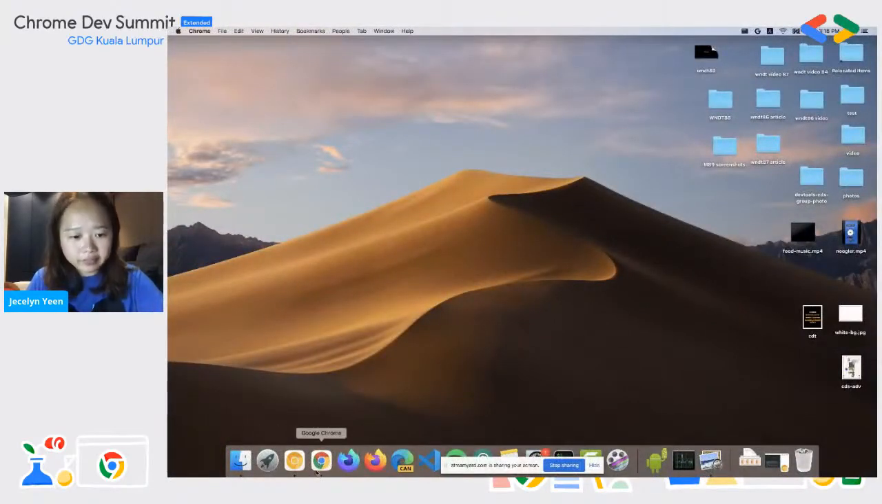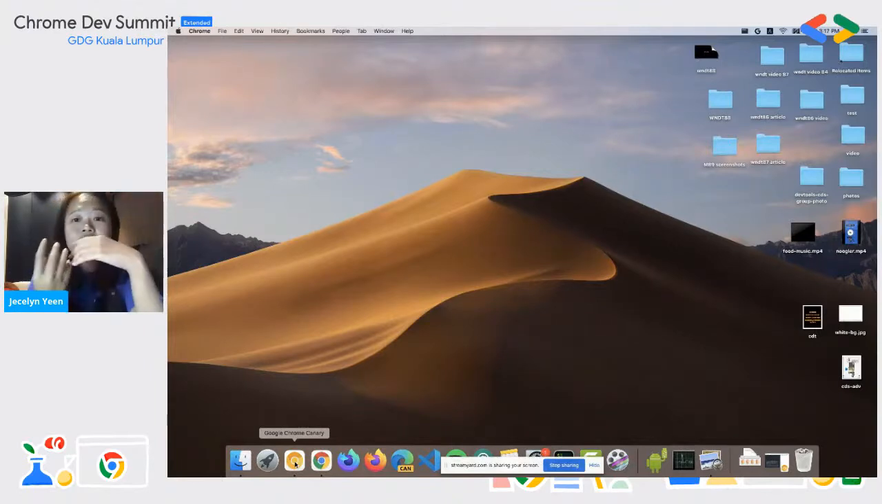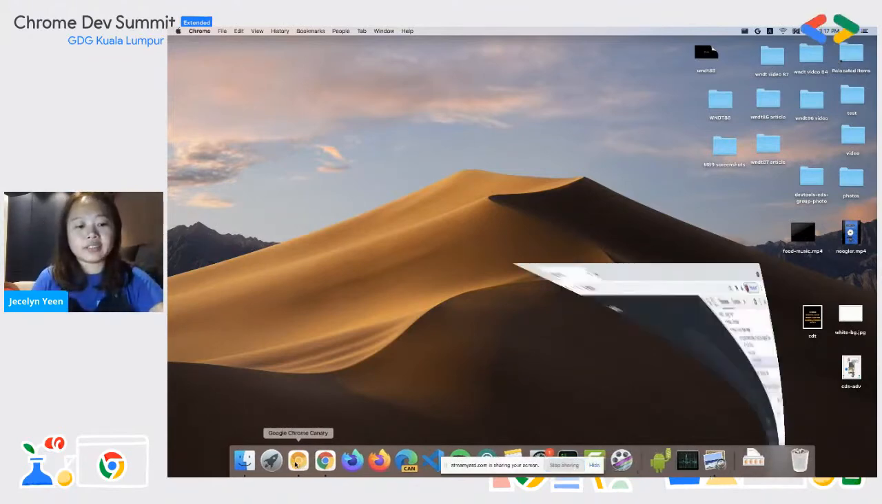If you see my laptop, we have Google Chrome, the stable version, which users usually use. But as a developer, you can install the other versions of Chrome, which is Chrome Canary. For Chrome Canary, every day we do a new build and a new feature release. So if you would like to test the latest features, you can install Chrome Canary.